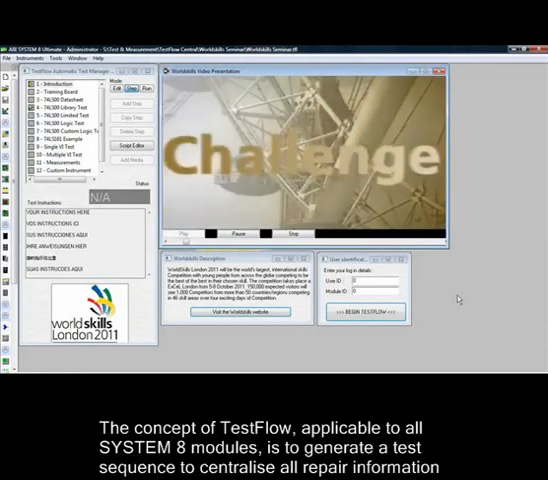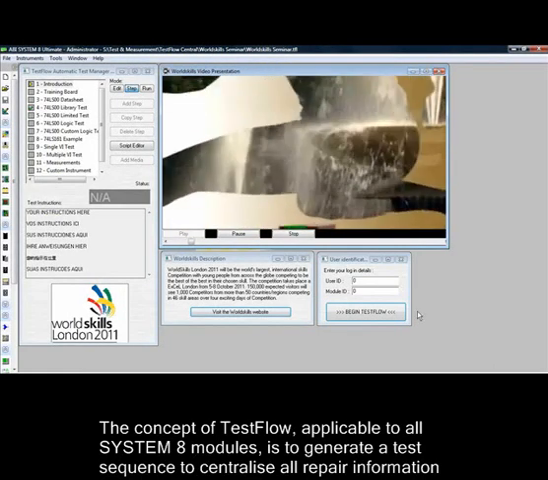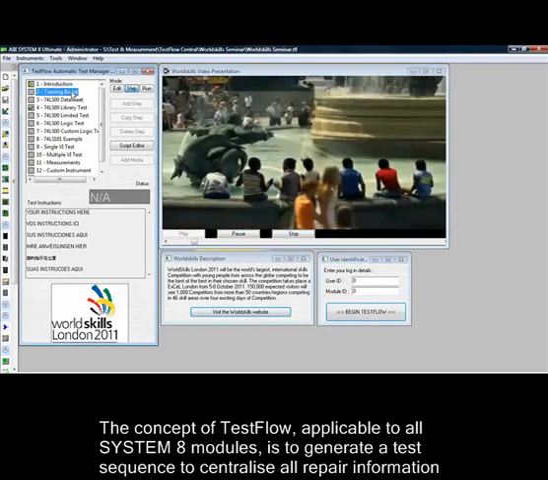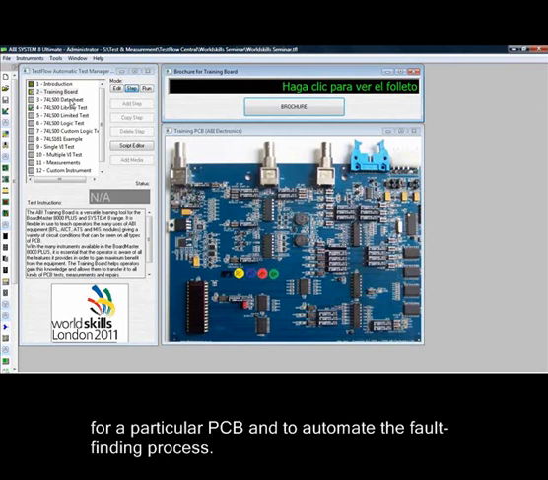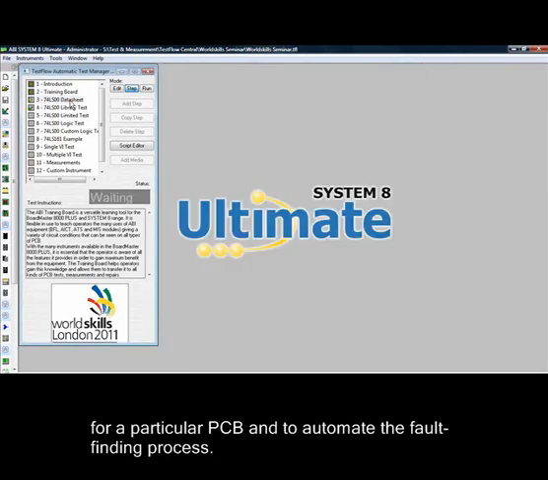The concept of test flow, applicable to all System 8 modules, is to generate a test sequence to centralize all repair information for a particular PCB and to automate the fault-finding process.